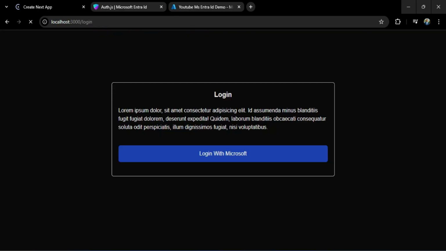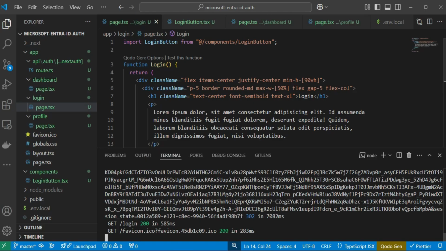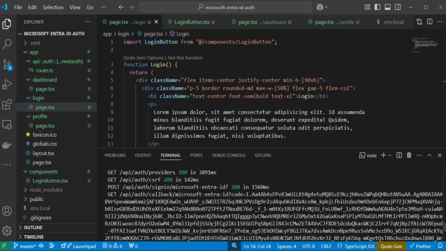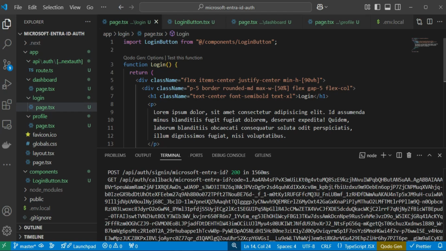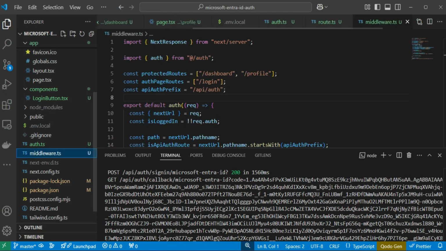Okay, nice. We have successfully logged in. If I open up the terminal, you can see this is the token that we have got from Microsoft Entra ID. One more thing that I need to change is that even though we have successfully logged in, we are still on this login page, which we don't need. So let me go back into our middleware file and add a rule which is going to restrict that.